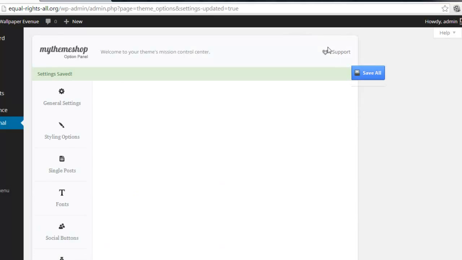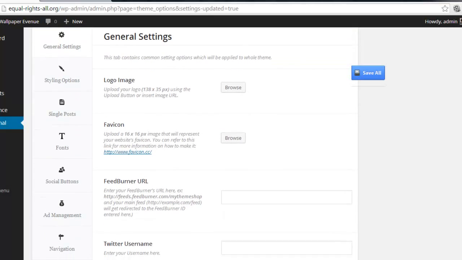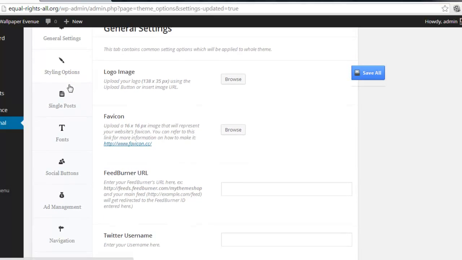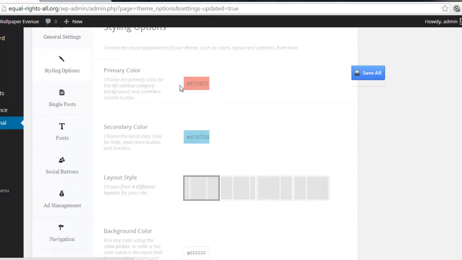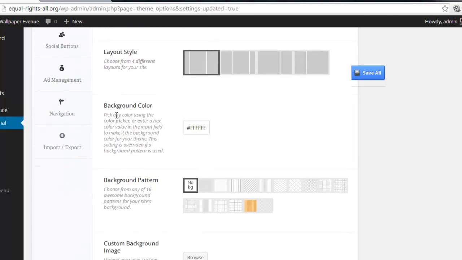If you want to go a little bit more advanced with this theme, you just click the styling option over here. You will see all the styling, for example the primary color, the secondary color, and the layout style. If you want to include just a single sidebar, then just click this layout, or if you want to have the sidebar at the left side, then click this one. And you can change the background color as well.